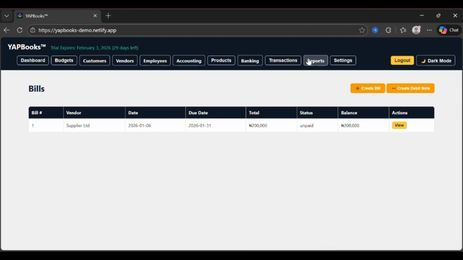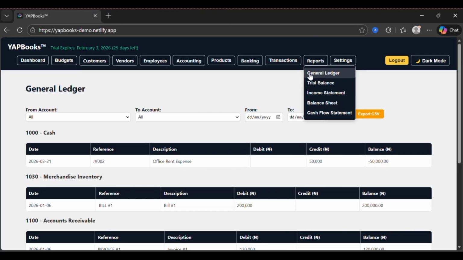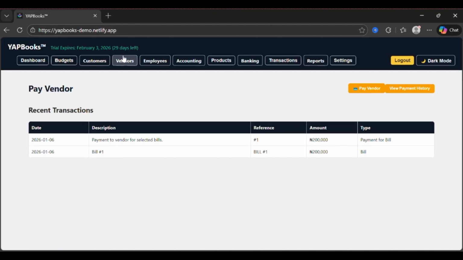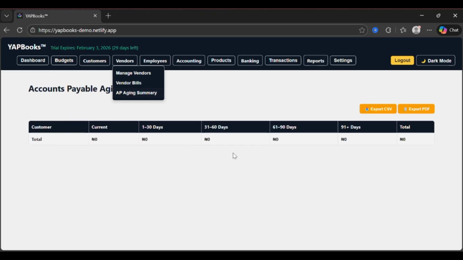This is exactly what your vendor bill should look like. The general ledger reports and the AP aging summary should also look like this. If yours does not look like any of this, pause this video and check your entries. Now this is the last transaction.